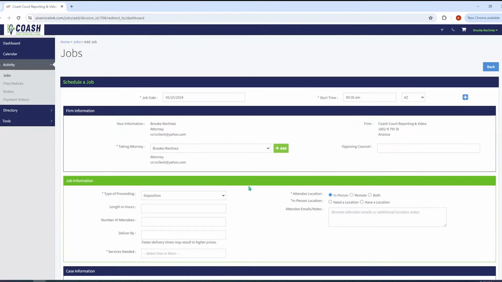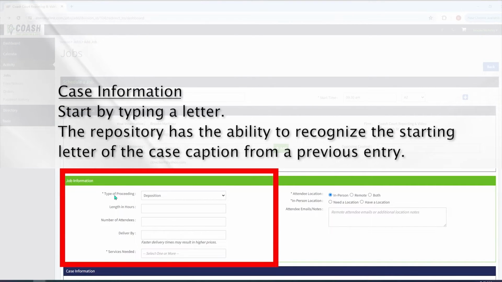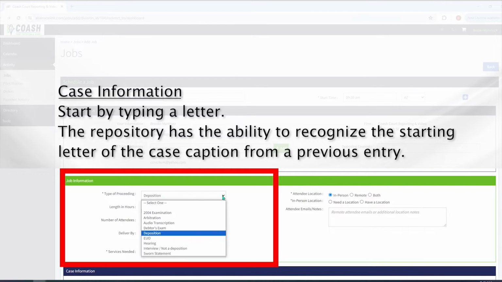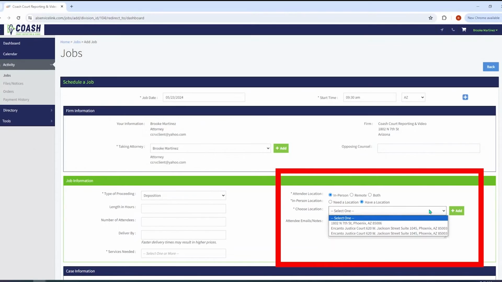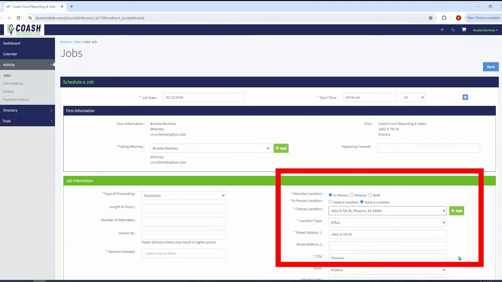And you can see that job information is next. Type of proceeding is a deposition. That'll automatically be filled in unless it's anything different. If it is, please select the option in the drop-down below. You know that this is in person. In-person location, we already have one. We're going to select the location from the drop-down. We will do the deposition at Coash Court Reporting and Video's office, which is listed right here.